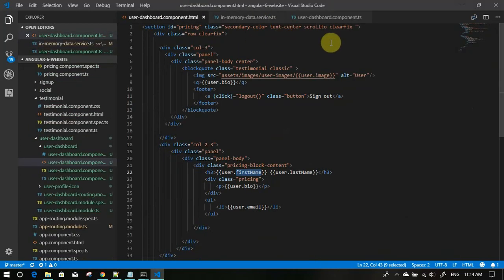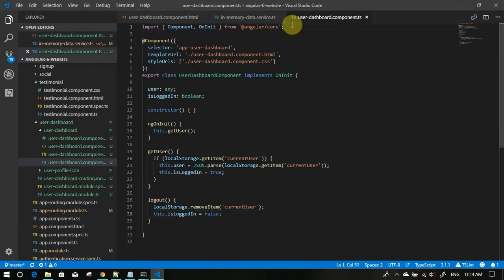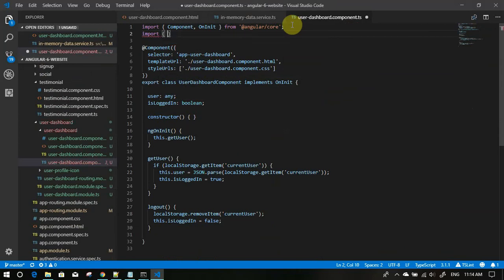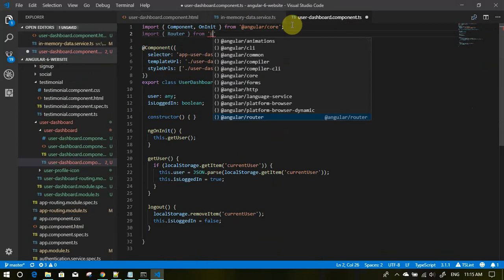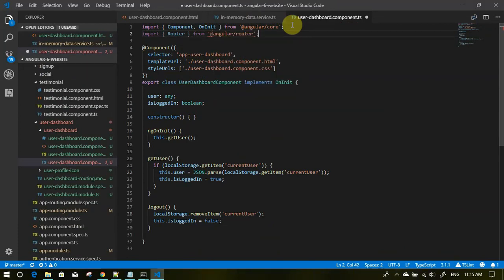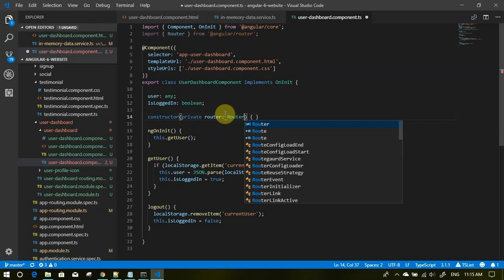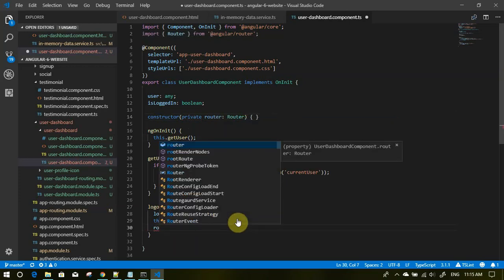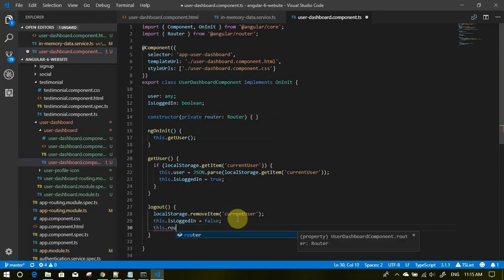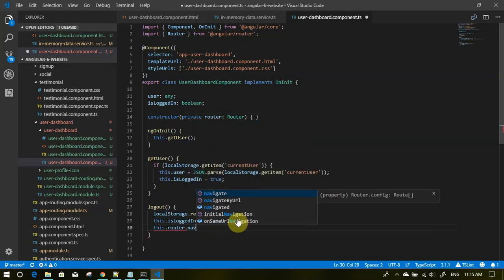So in the user dashboard component, let's import router from Angular router. Okay, let's pass into constructor private router of type Router, and here we want to use this router. So this dot router dot navigate, and we'll specify the URL home.